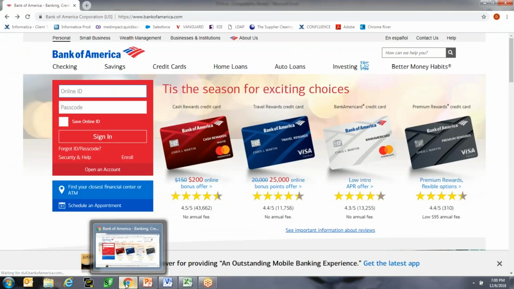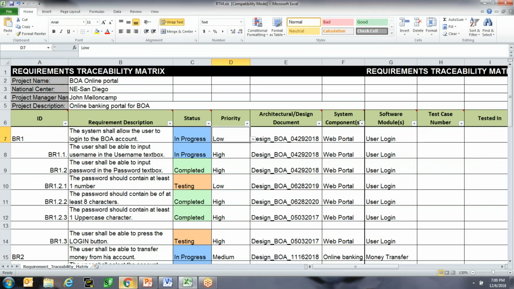So, my point is, you the BA, business analyst, will have to make sure once all the requirements are documented, you have to prioritize them, so that the developer, once he starts writing the code, goes only for the high priority first, and then medium priority, and then low priority. Any architectural design or any design document you create pertaining to these requirements, you specify the name of that document. I just made that up: Design underscore BOA underscore date 4/29/2018.